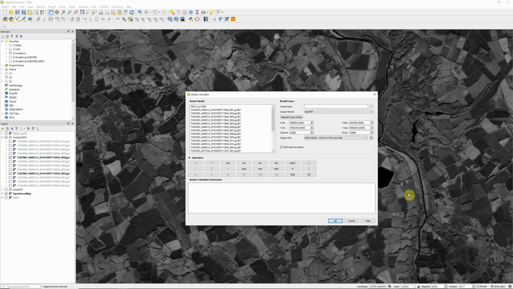NDVI is essentially a ratio between near infrared and red light. The formula to calculate it is this. Open brackets, band 8, which is our near infrared band, minus band 4, which is our red band. Close brackets, divided by, open brackets again, near infrared plus red band. Close brackets. So band 8 minus band 4 divided by band 8 plus band 4.